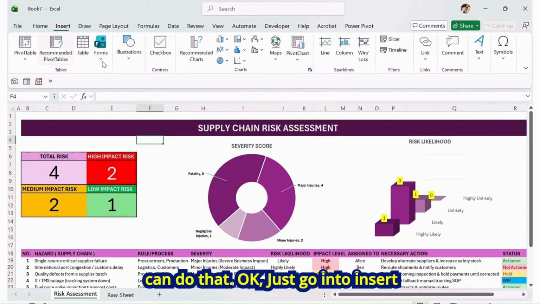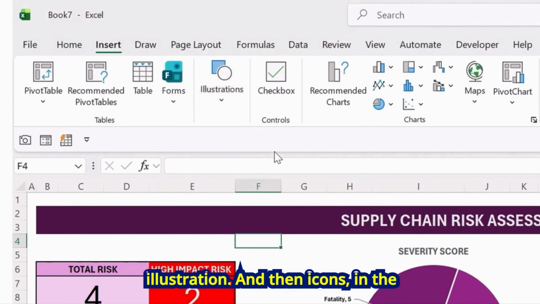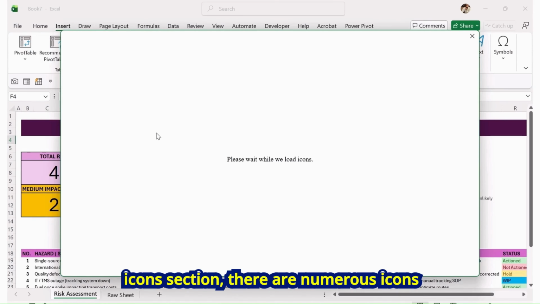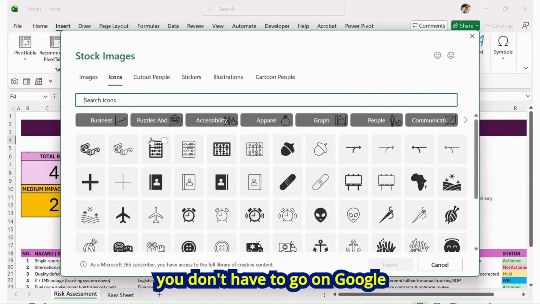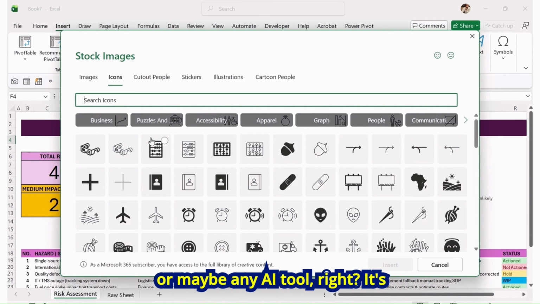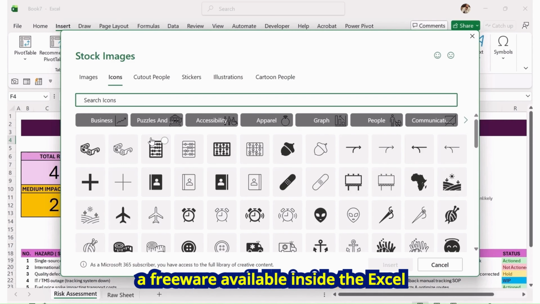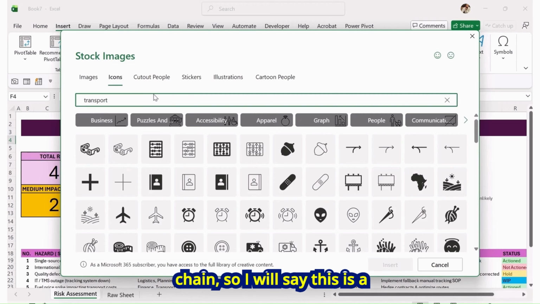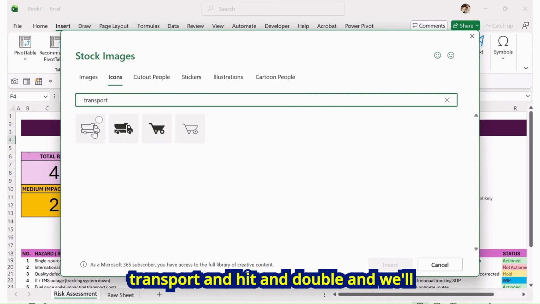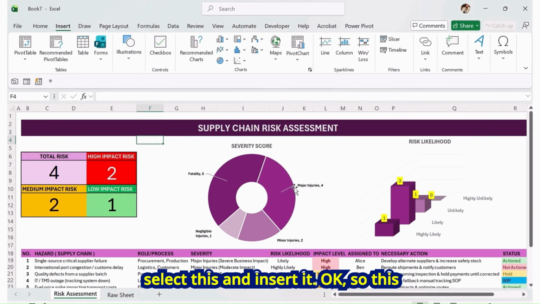Okay, just go into insert, illustration, and then icons. Okay, in the icon section there are numerous icons available inside the Excel itself. Okay, you don't have to go on Google or maybe any AI tool, right? It's freeware available inside the Excel only. Just go there, leverage those and use it in your template. Okay folks, since it is talking about a supply chain, I will say this is a transport and hit the enter button, and we'll select this and insert it.